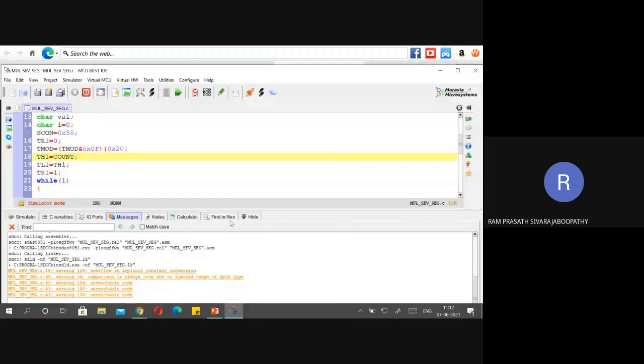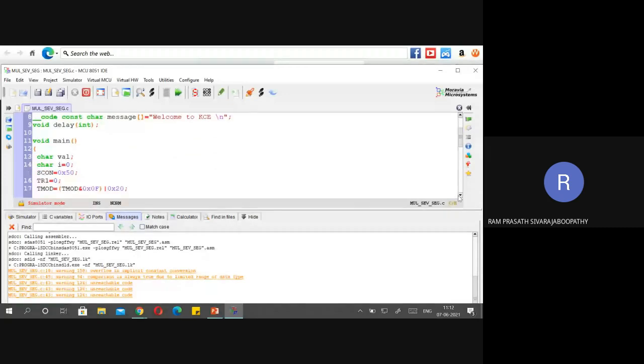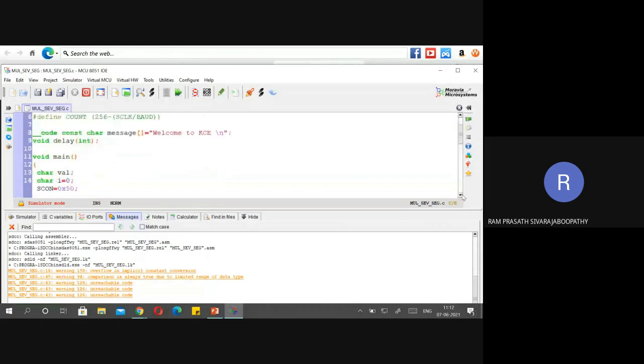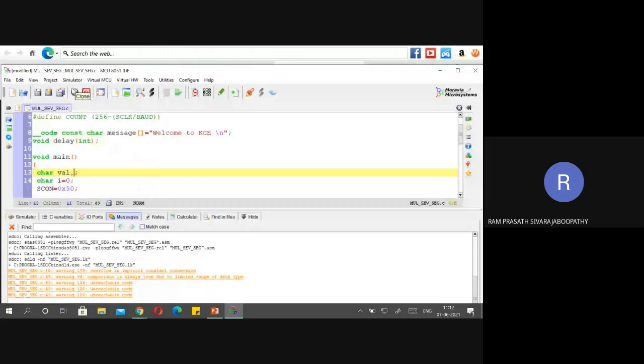Fine. So here we had one problem because we are dealing with character, correct? TH1 we told it is a character, so it's 8-bit data, but count definitely we can't do like this. So what we are going to do is declare one more variable here, otherwise it won't work. Fine. I am declaring one variable B.